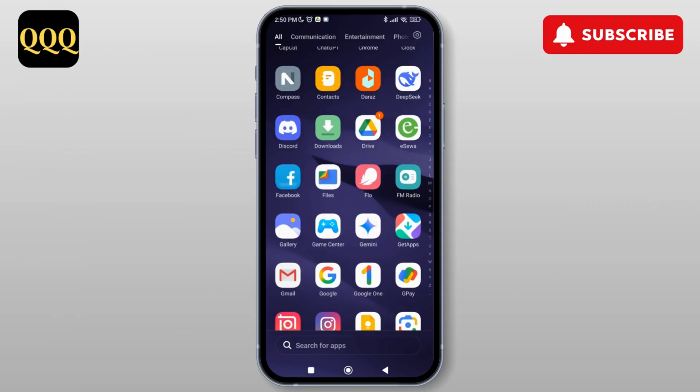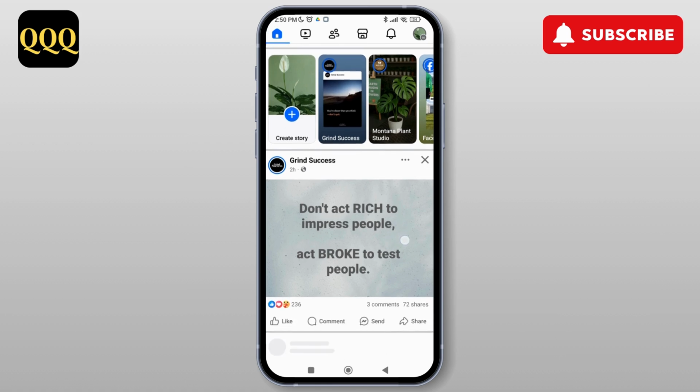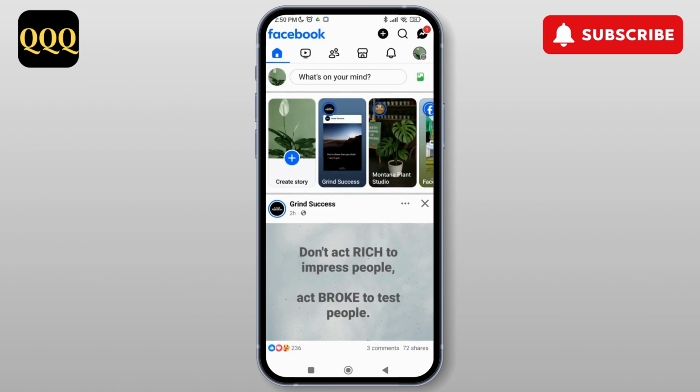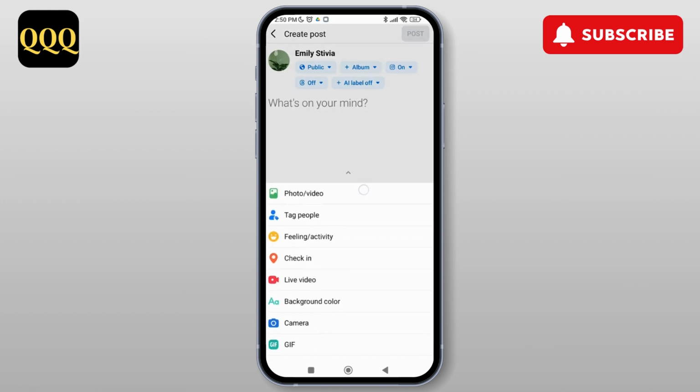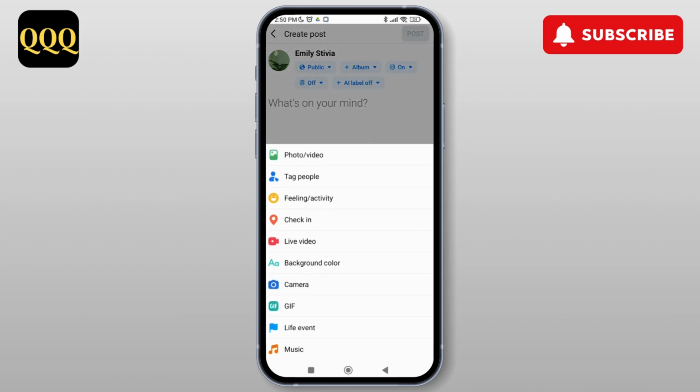So first of all, launch the Facebook application on your device and make sure you are logged into your account. Now, in order to create a poll, first of all tap on the "What's on your mind" option. As you do that, you can see there are different options at the bottom of the screen. But when you see these options, there is no option for a poll.